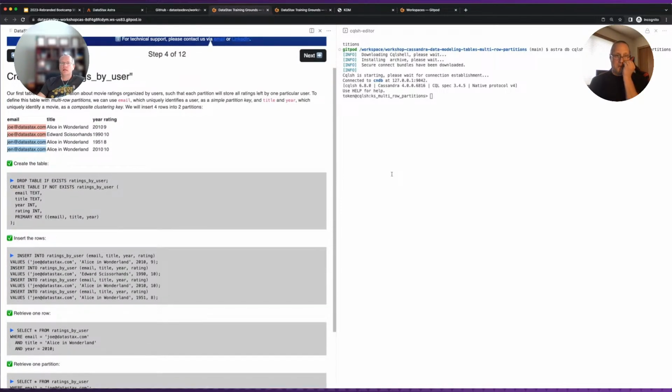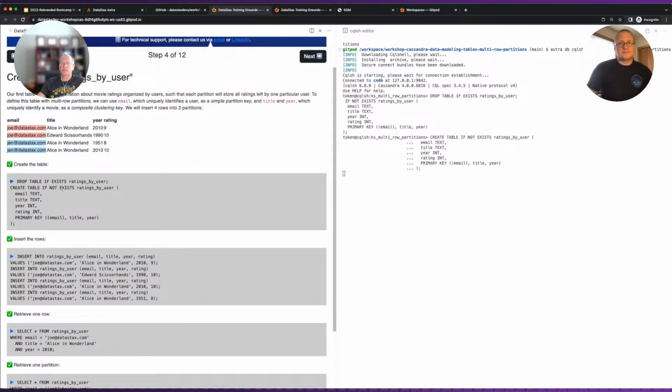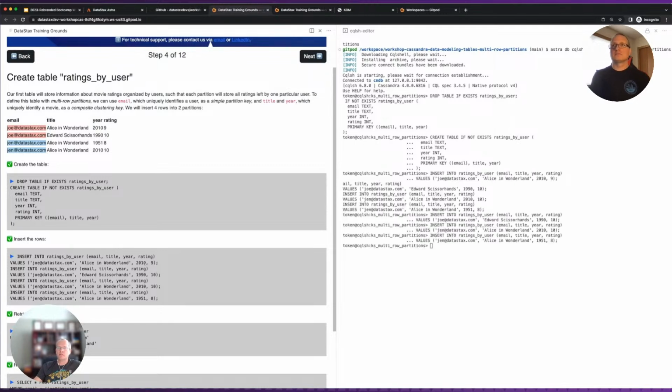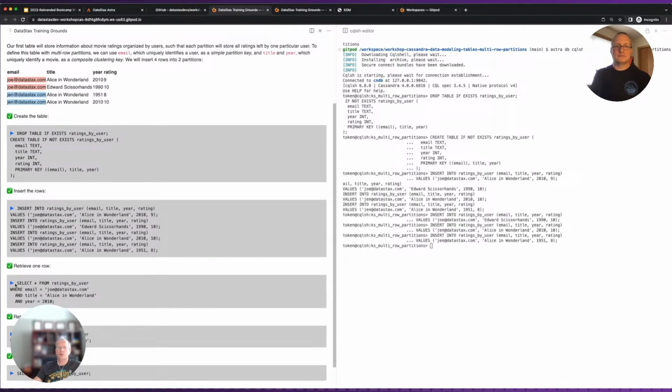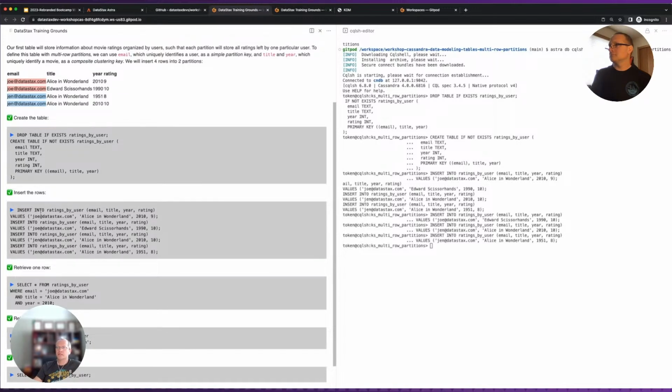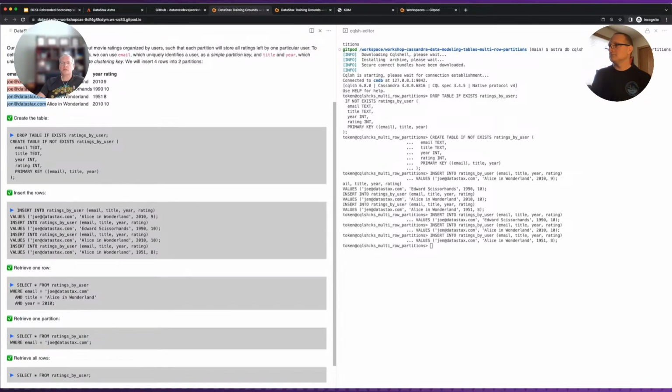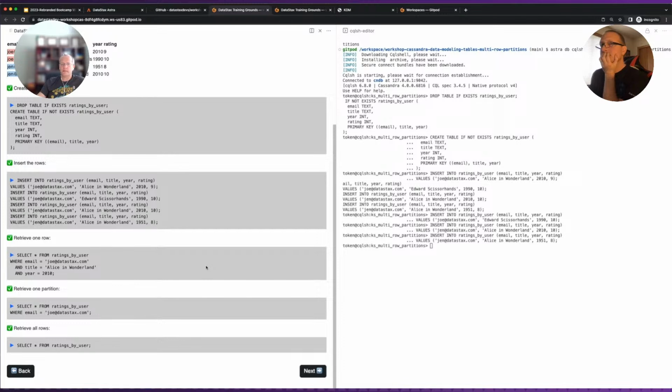Okay, so we have table ratings by user. Let's create this table, insert four rows. But the question is how many partitions? And you can probably answer, we have 2. So since email is a partition key, we have 2 different emails. So we have 2 partitions. Each partition has 2 rows in it.